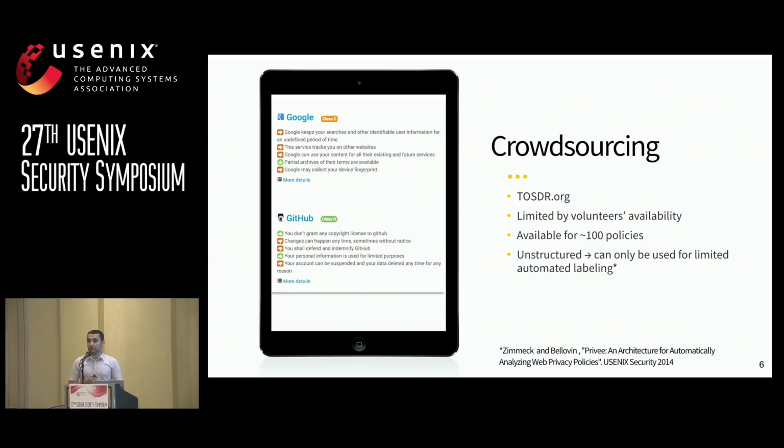The other approach was crowdsourcing. So ask volunteers to read the privacy policies for us and explain them. Well, this has also not worked. For a few years, TOSDR has been available, but only a couple of hundred policies have been analyzed, and with GDPR, overnight they became stale.